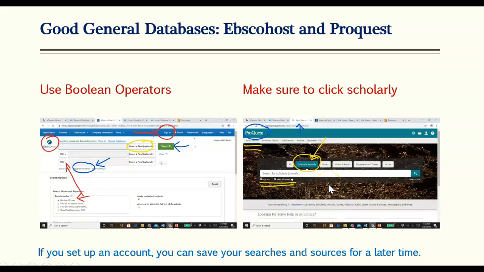Over here in ProQuest, they also have scholarly journals. So if you are just looking for that, you want to make sure you come to this tab and click full text and peer reviewed, because not all scholarly journals are peer reviewed.